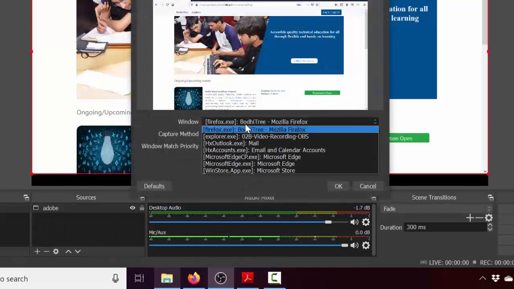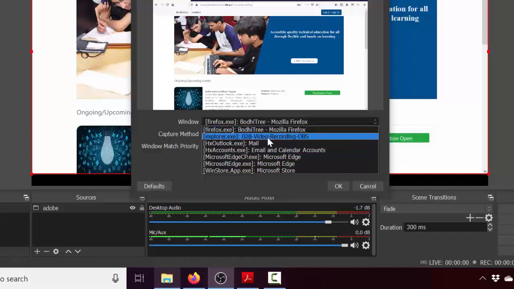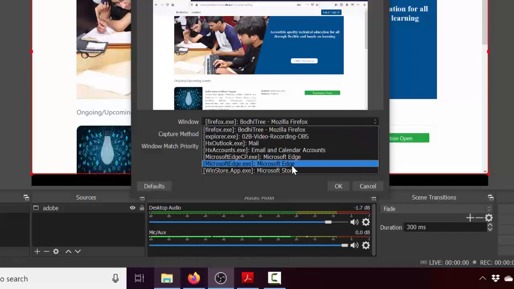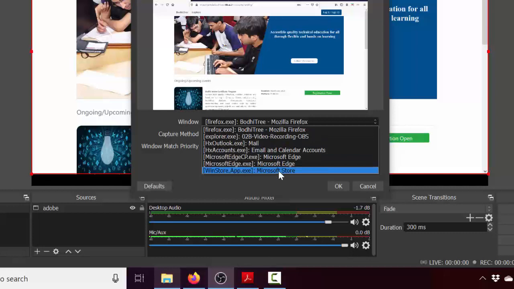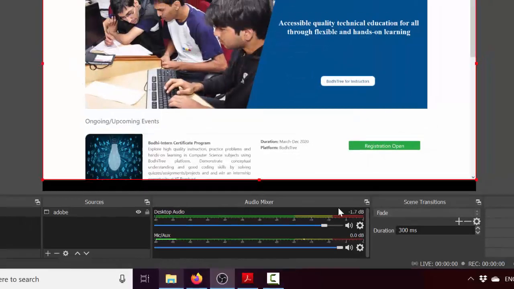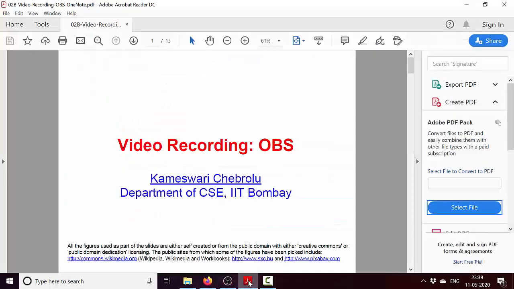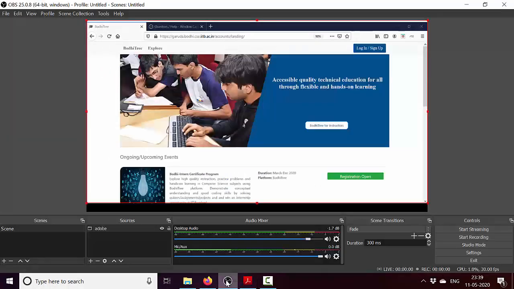Now it is going to show me a bunch of open applications, and if you see here, the Adobe does not show. This is because anything that is minimized does not show in this list. So you should ensure that the Adobe app is not minimized. So let me just cancel this. Go back to my Adobe. Ensure that it is not minimized. While it is up, I will now go back to OBS.